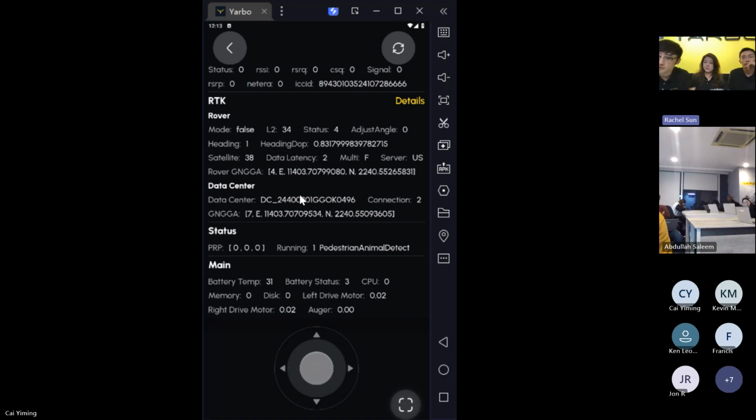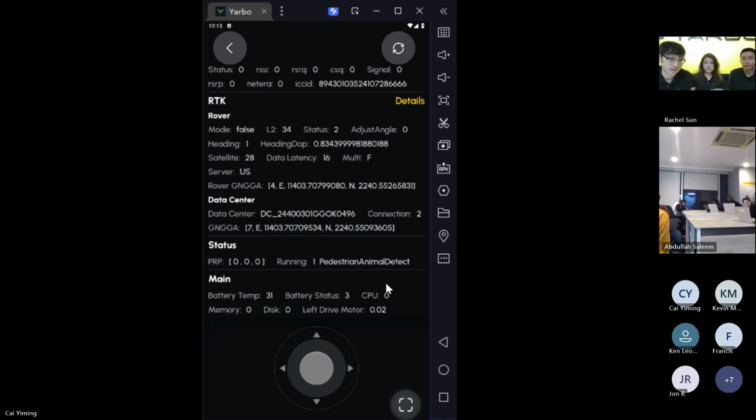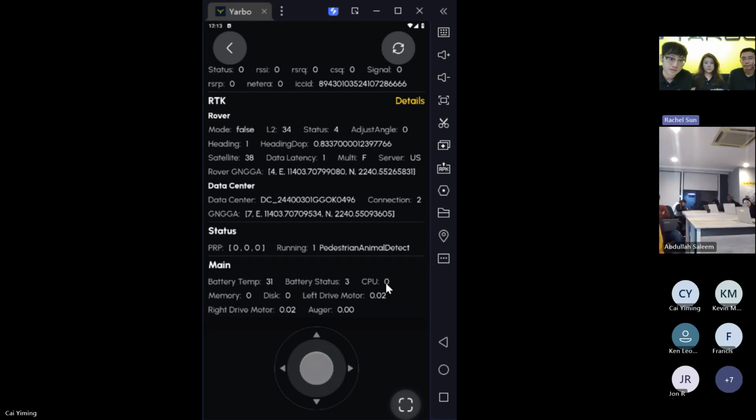Then, moving on to the second root cause. After we go into the app diagnosis page, we can see what type of connection Yarbo is currently using, right? We know that Yarbo has the data stream for the RTK data. There's NTRIP, which is the public network, and we have the local network. If we are going onto the internet with the NTRIP network, the connection will be listed as 2 here, right?